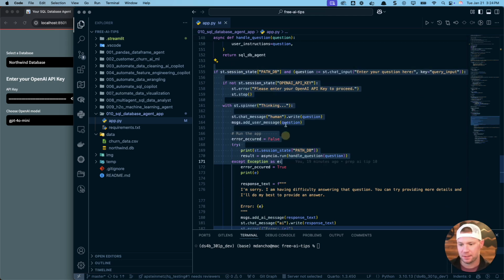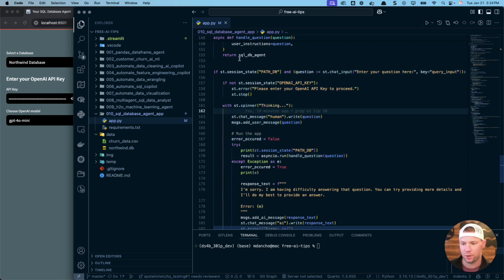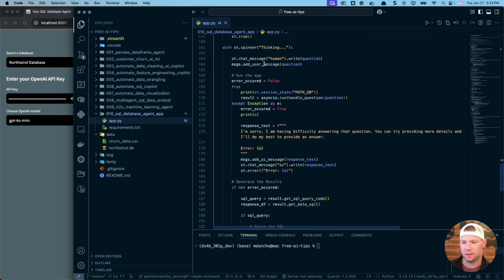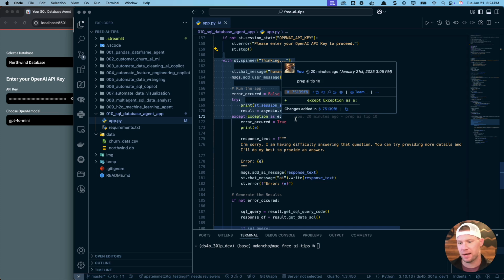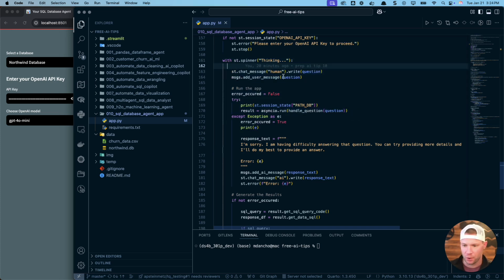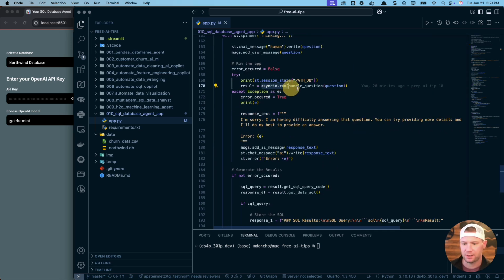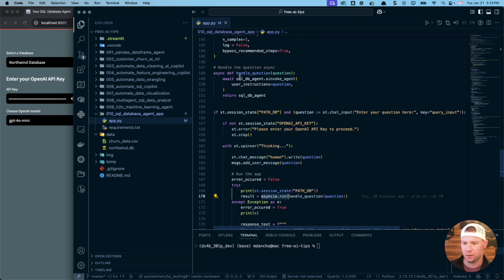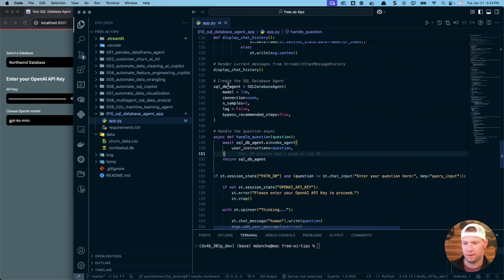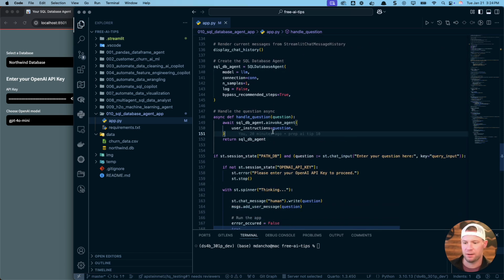Okay, and then this is the part that actually processes the query. Once the user enters a question, and as long as they have a path to their database present, and if they have an OpenAI account that's been verified, it's then going to move on to this logic here. So we're going to process and asynchronously run that handle question function, which is this thing here. All it does is, from our created SQL database agent, invoke it with whatever the user question is. And it's going to return the SQL agent updated as it processes the question.